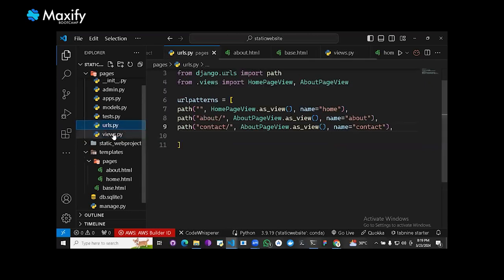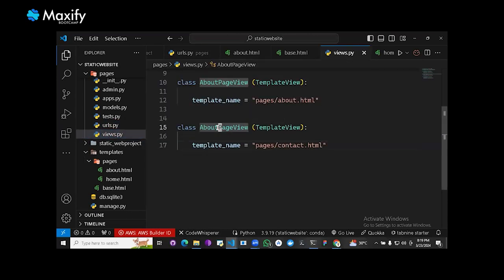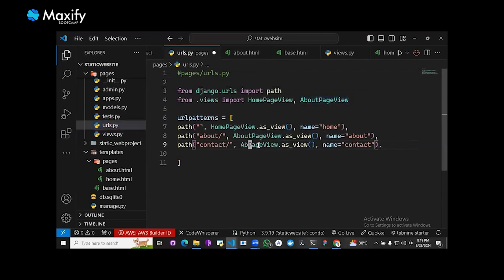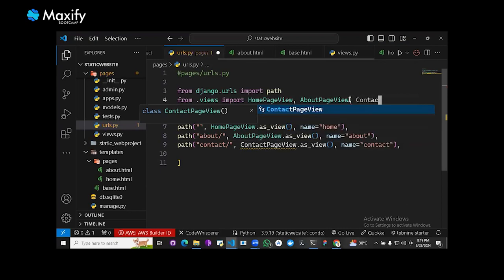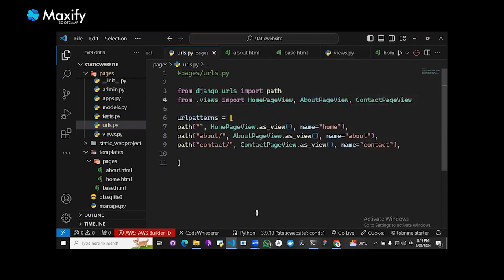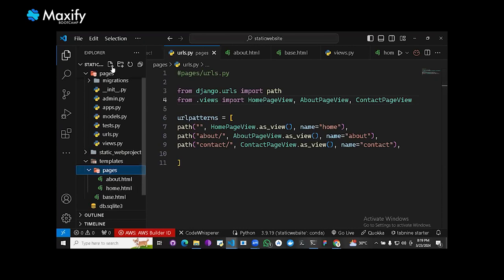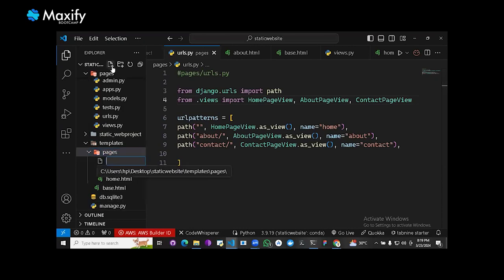So I've defined my view, it's supposed to be contact. Then I'll import it into the URL view. Okay, so I need to now create it in the templates. I've not created it, so I'll go to my pages. This pages folder is where all the templates for my pages application lie. So I can now come here and create contact.html.